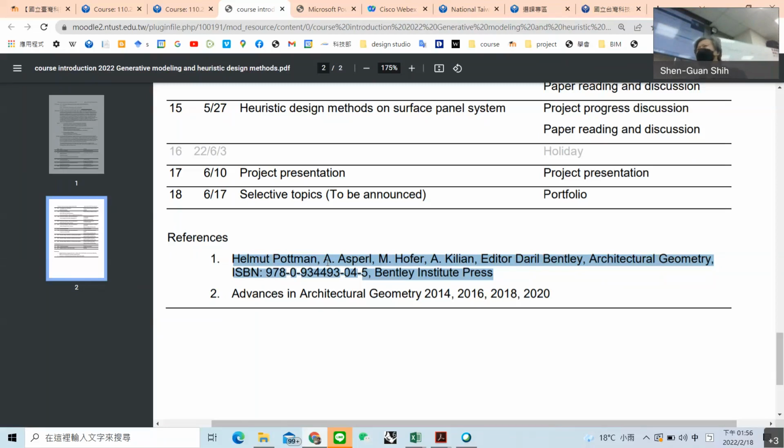And I'm not sure if we have this book in the library. Jia Yang, have you tried to find it in the library? We have this book in the library. You don't know? Okay. But anyway, actually, it is possible to find the electronic copy.